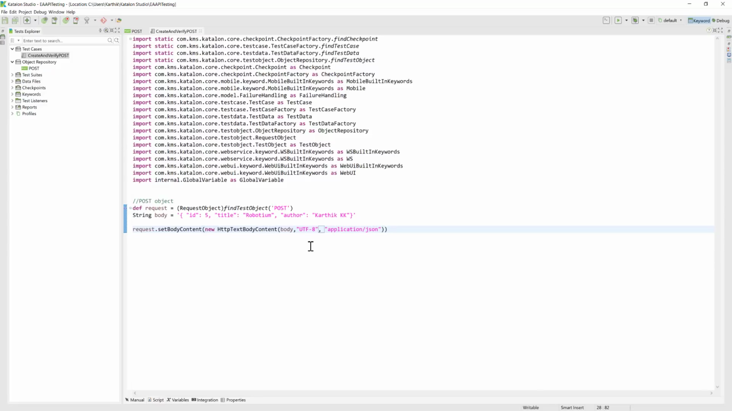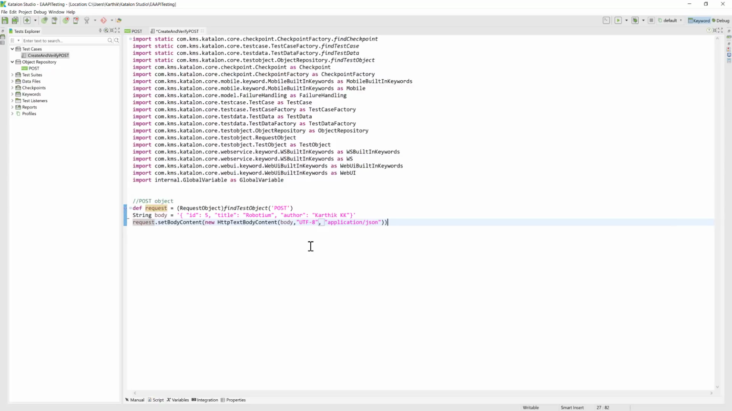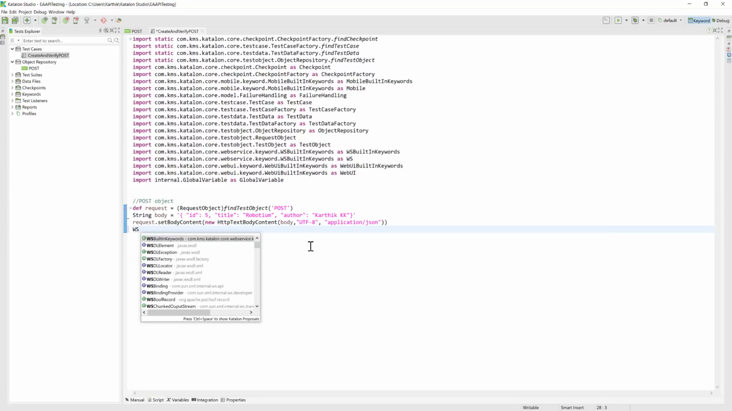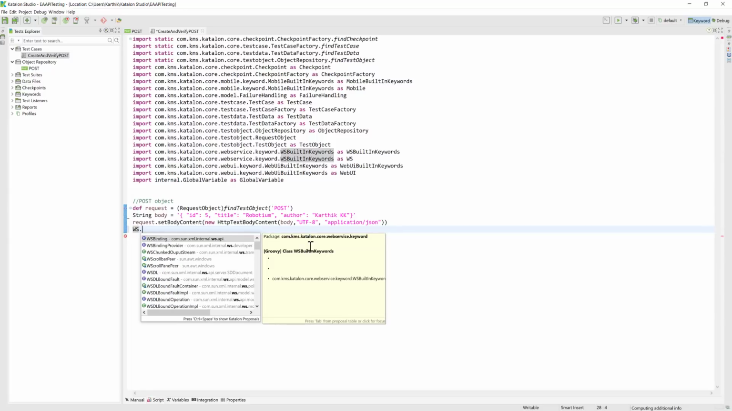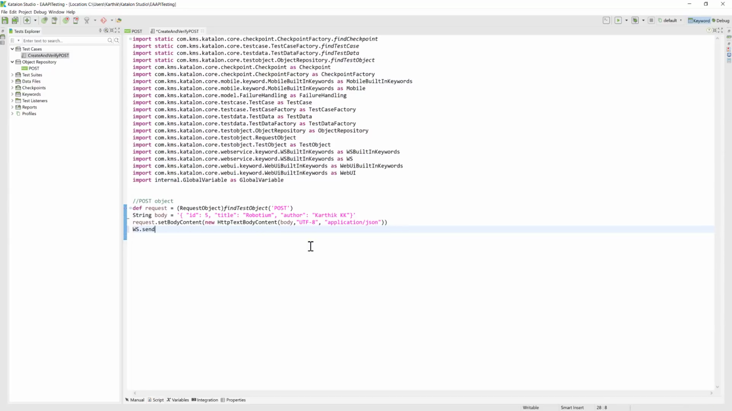And then once everything is set, so we have set the body content, and we have set the content type as application/JSON. And the final thing to do is to send this request using the WS, or nothing but the web service, dot send request, right? So here I'm going to pass this request. So everything is done here. I'm going to save it.